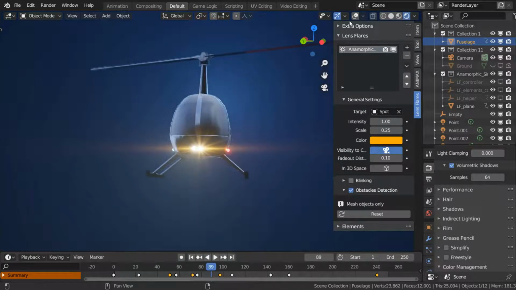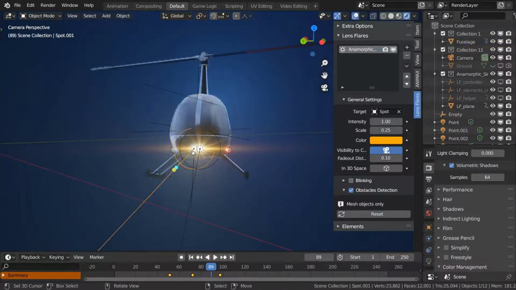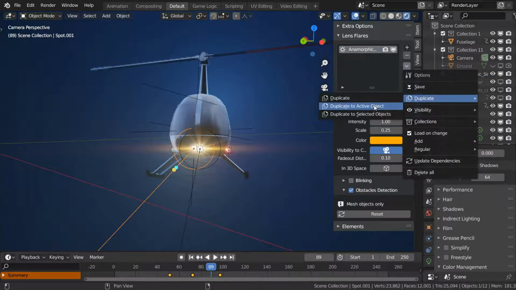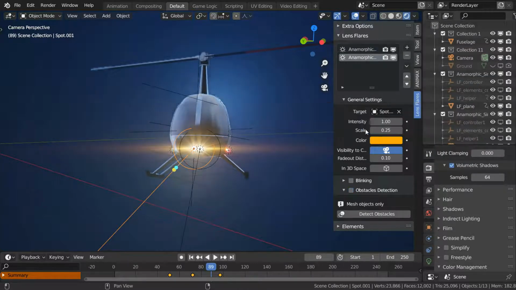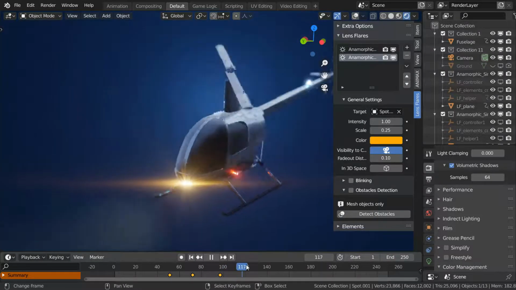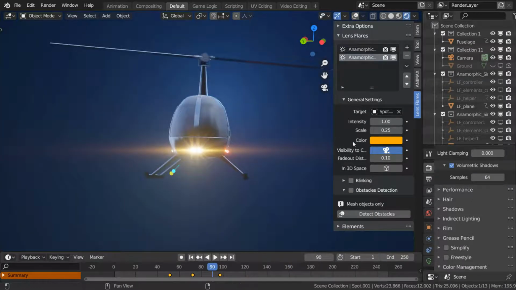To add a lens flare to the second lamp, I will select it. Then in the options I will duplicate the active object. Then I will repeat the same steps.